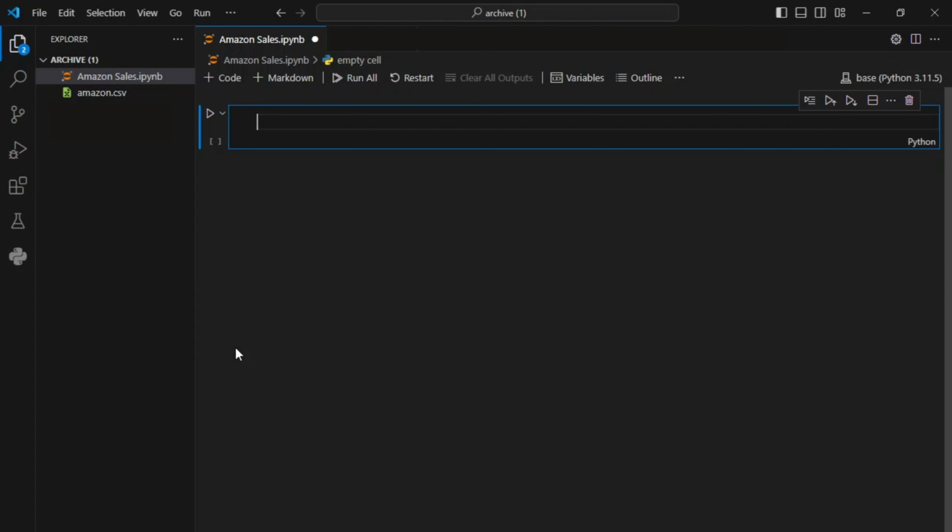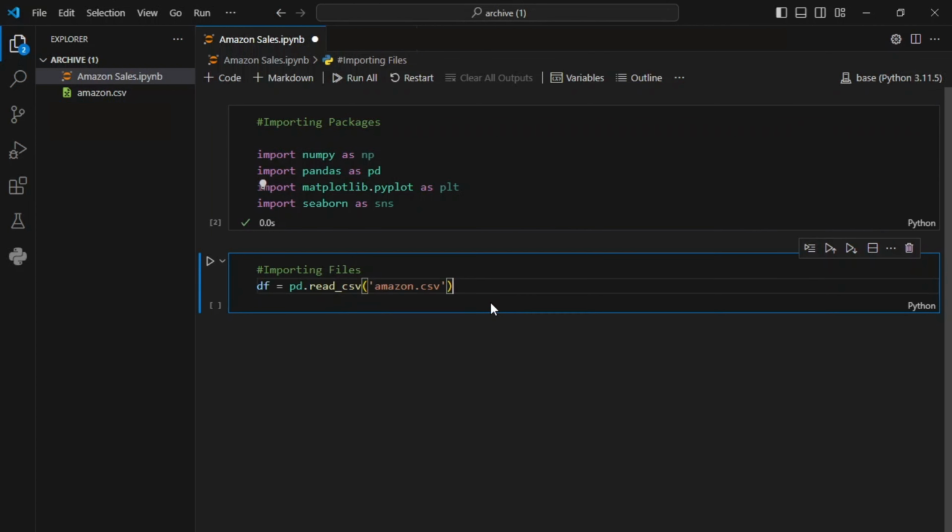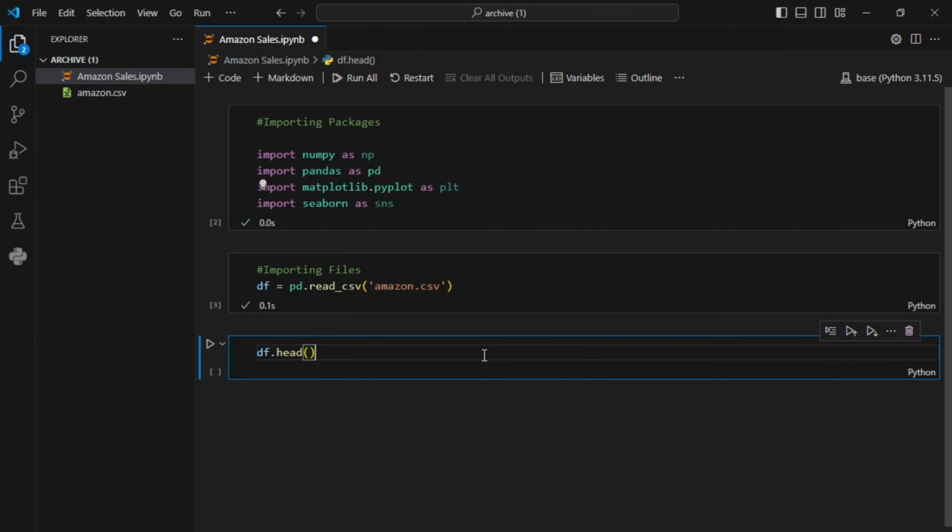First, I'm going to import some necessary libraries, which are NumPy, Pandas, Matplotlib, and Seaborn. Okay, so now execute it. Okay, so now import the files. Import basically our data, which is Amazon data. So let's execute it. Now let's see the data.